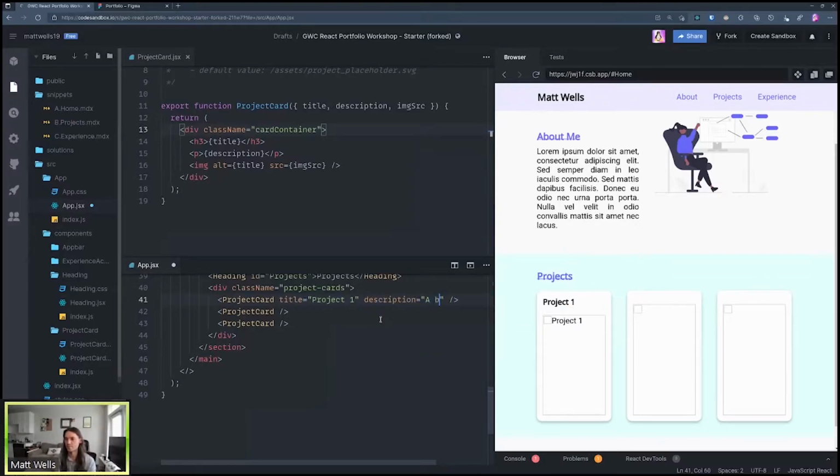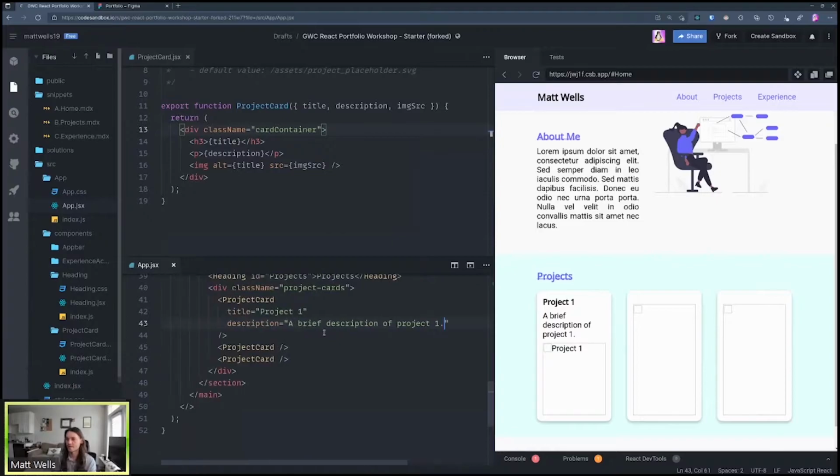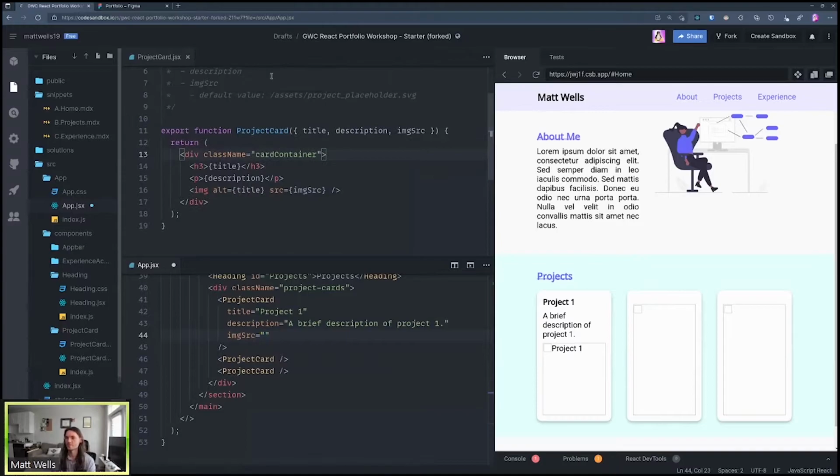So a brief description of project 1. Right, and now our description text is back for our first one. And then the last prop we need to add is our image source, which is actually going to be that same path that we added before, that assets project placeholder.svg.